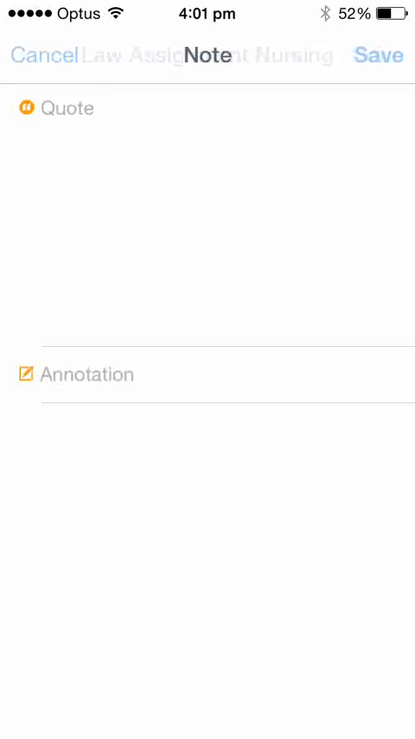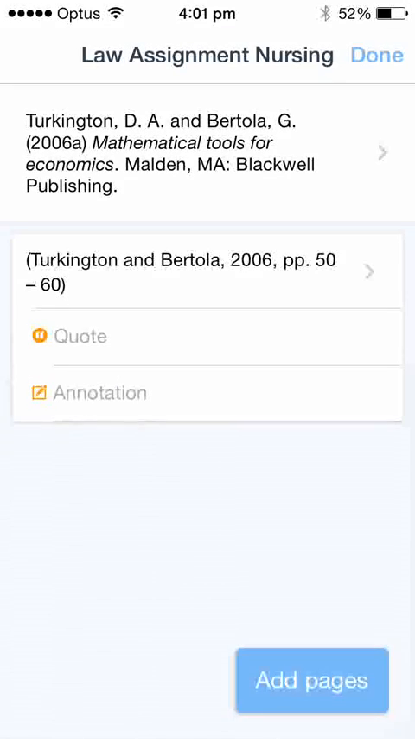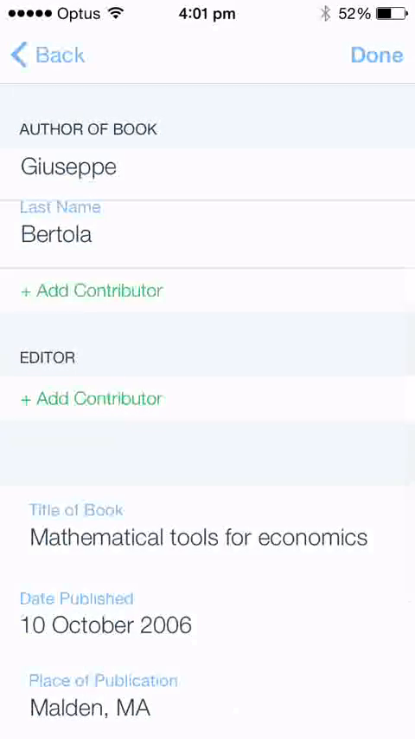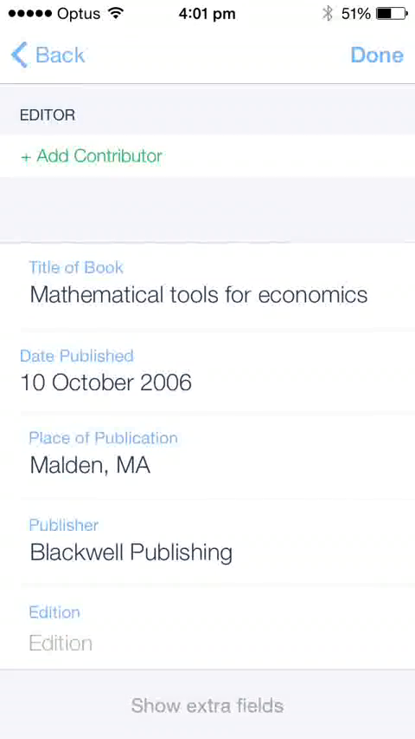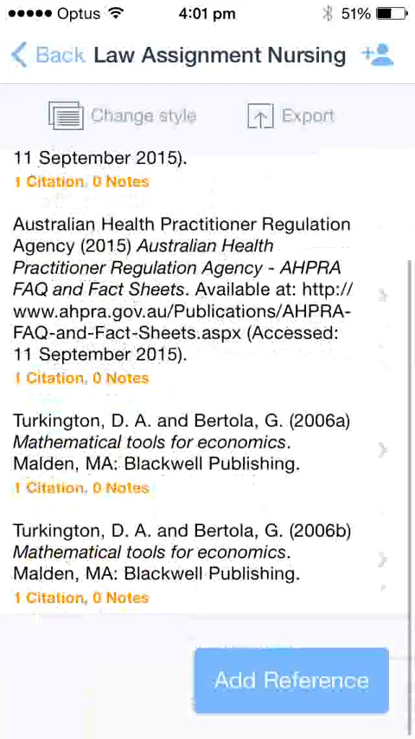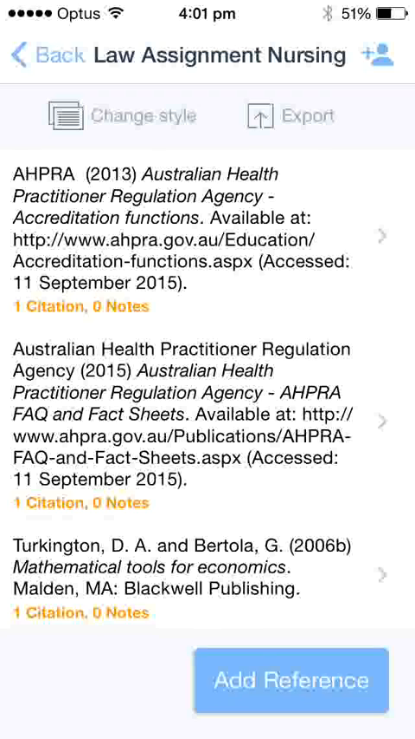You can add a direct quote if you've quoted it. You can add a direct quote there. You can go into the reference and check all the different parts of it to make sure that it's all correct if you need to. Once you're done, you just click done and it will add that to the list. Now I've got that twice, so I'm just going to delete one of them.